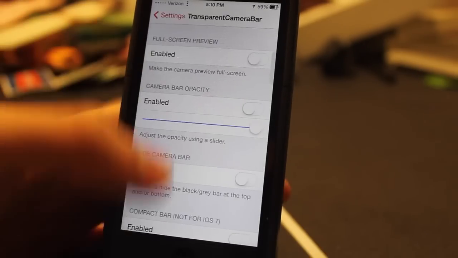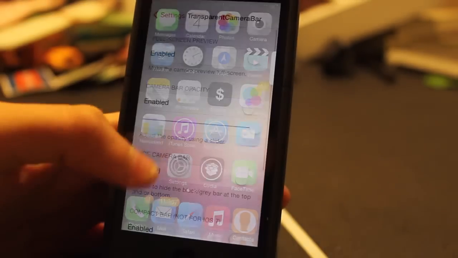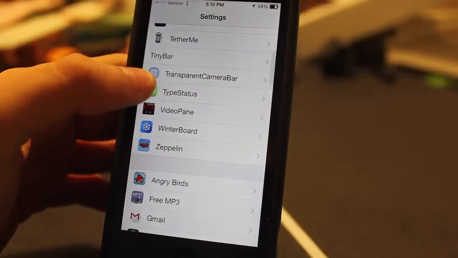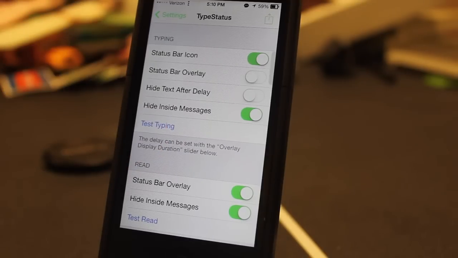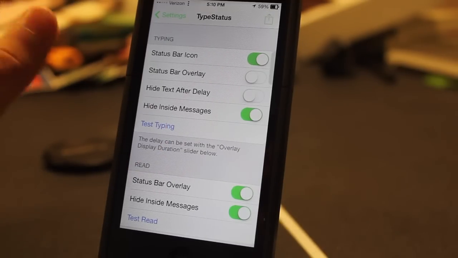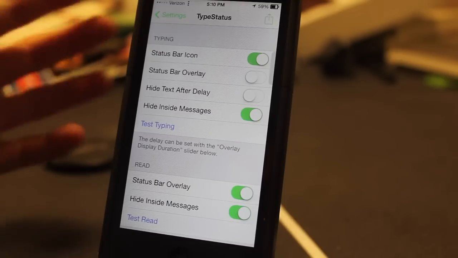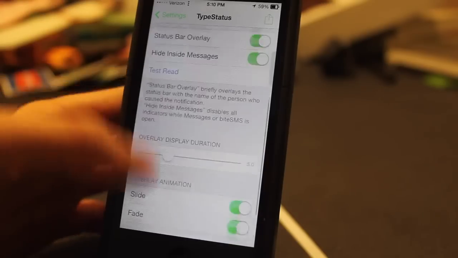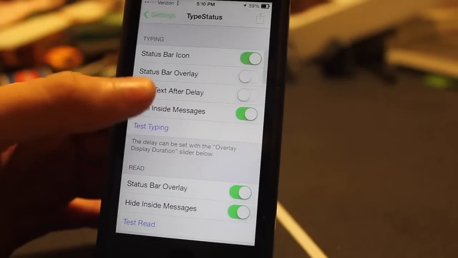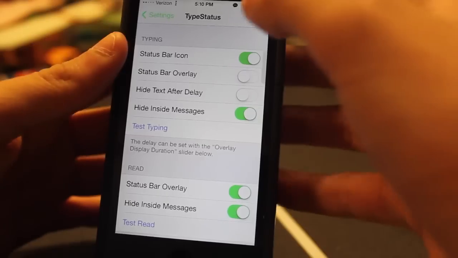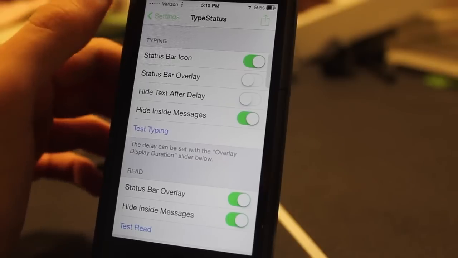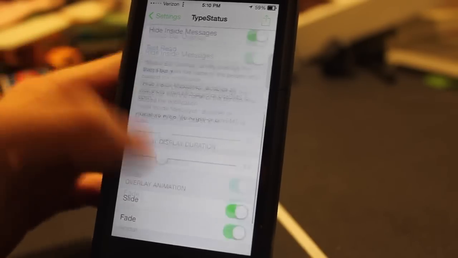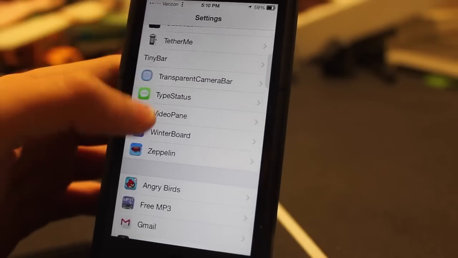Transparent camera bar. I think it's the same thing as the type status. So say someone's texting you, and you get that little bar, the GIF. What if you can have that all over iOS? Well, now you can with this. Go ahead and press test typing. It's called type status. I'll have that when someone's texting me, it will appear up in my status bar. There are glitches to it. Hopefully they update it. So, yeah.